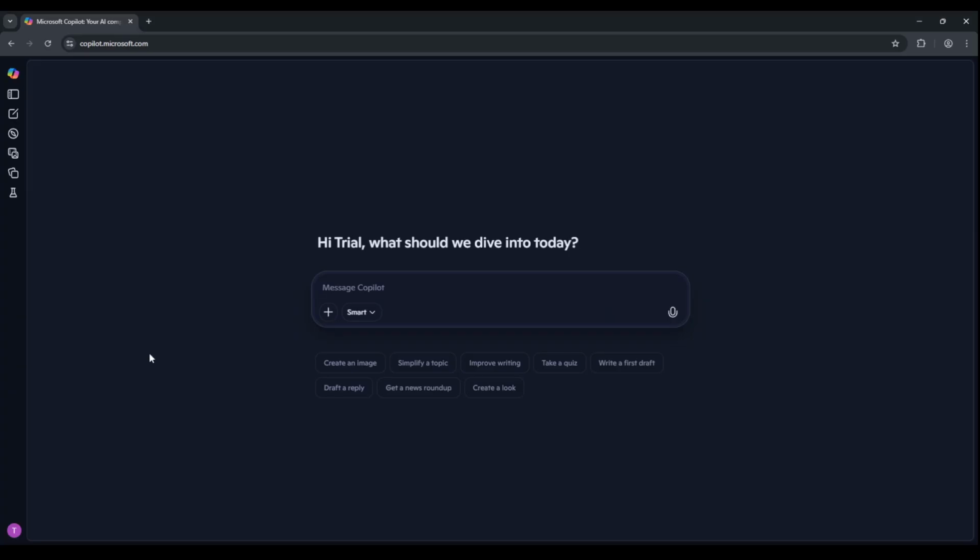If something looks stuck, try refreshing the page. If the sign-in window doesn't appear, closing and reopening the browser can help.